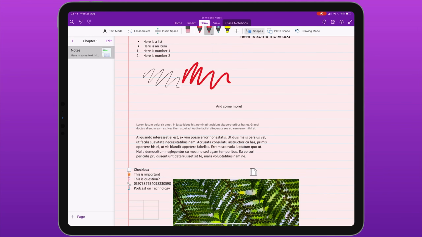Also under this menu, we have shapes. Now using the Apple Pencil, I can choose a shape and then draw it onto the page. Let's choose this arrow. The colour and the thickness of this shape is determined by what pen you have selected. If I choose a different colour and a different pen, when I create a shape, it is the same as my selected pen tool.